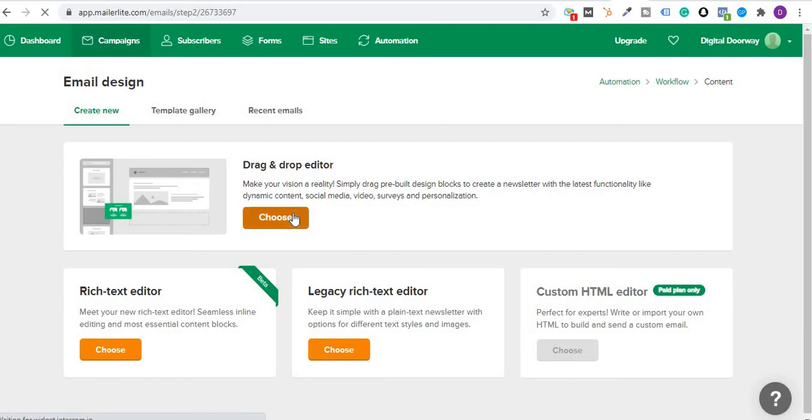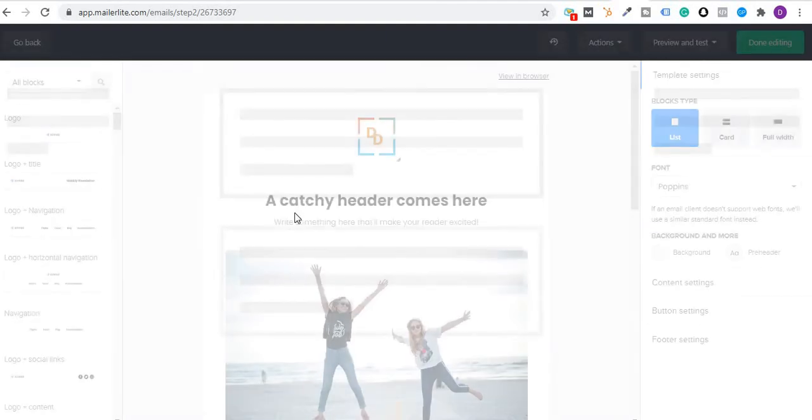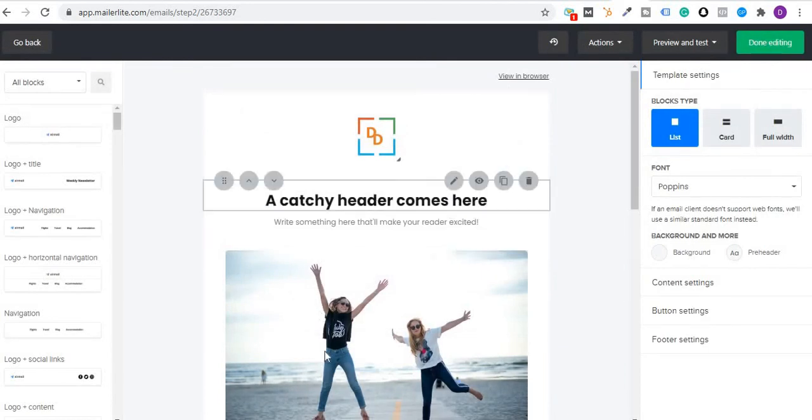Again, I'm going to choose the drag and drop editor, which I showed you before. So you don't have to go back to emails again and then create a new one and then come back. You can create an email from the automation itself. I'm not going to make any changes for now, just for the sake of showing you guys. Click done editing. So it'll take me back to the workflows, and it'll connect this email to the email trigger.